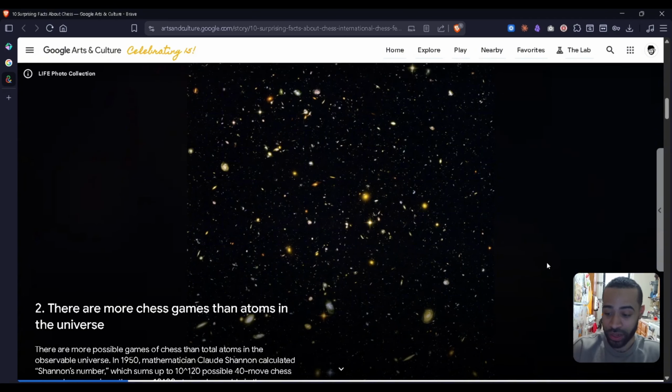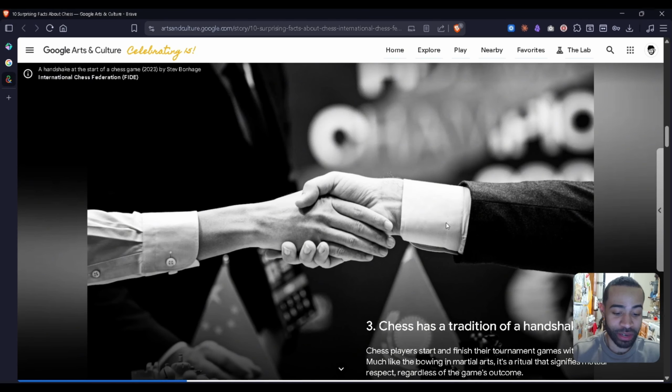The second one is going to be there are more chess games than atoms in the universe, which is pretty insane if you think about it. So it's very insane. There are more chess games than atoms in the universe. That is completely wild. So number three is going to be chess has a tradition of handshake.